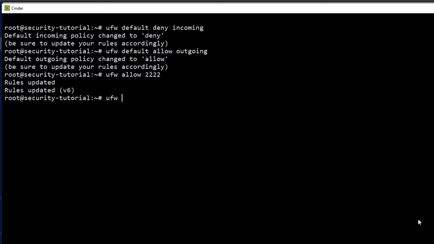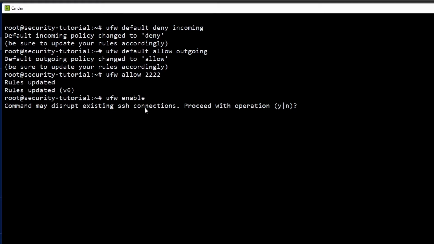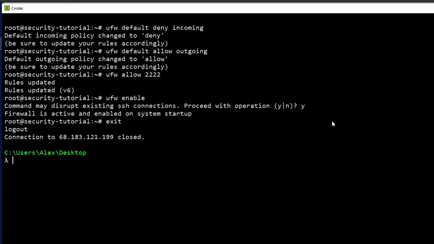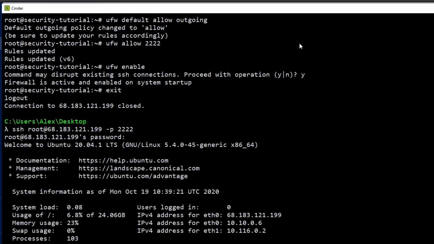So ufw enable. We then get a confirmation saying command may disrupt existing SSH connections. Proceed with operation. We're going to type Y for yes. Firewall is active and enabled on system startup. So now I can type in exit. And now we are back inside of my main machine. I can press up to try and reconnect to this. Pressing enter, we are prompted for our password, which I will right click to paste in and press enter. And now we are still logged in.